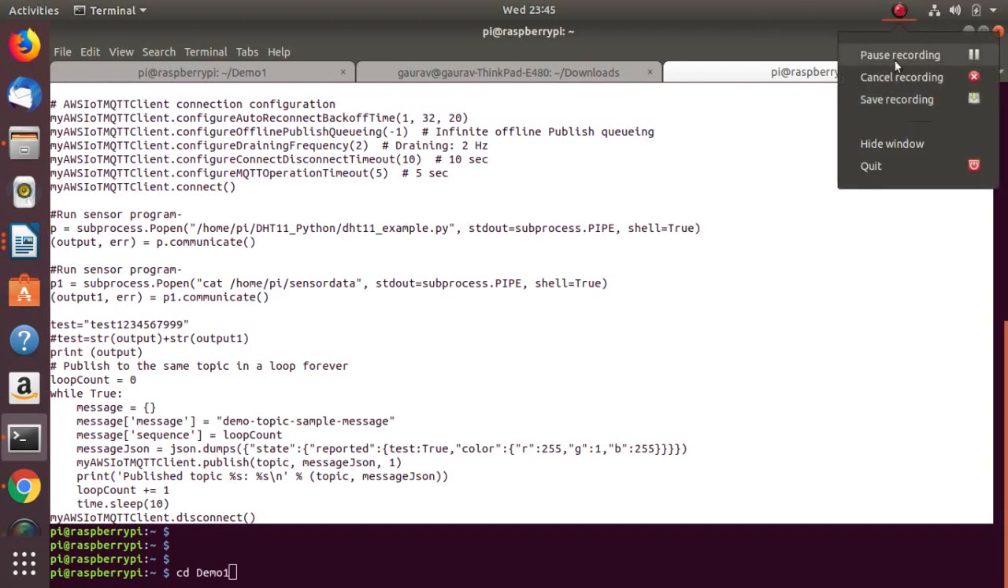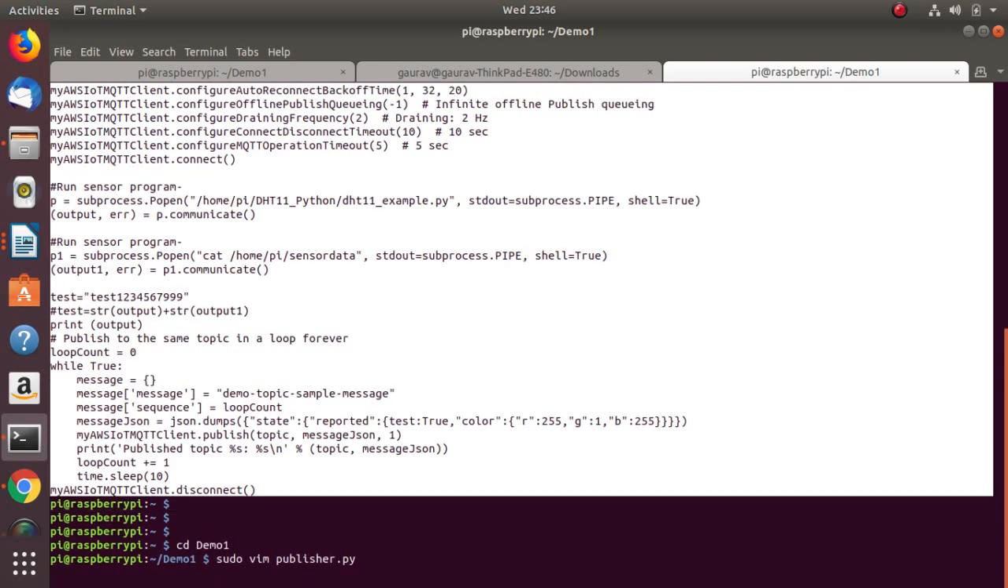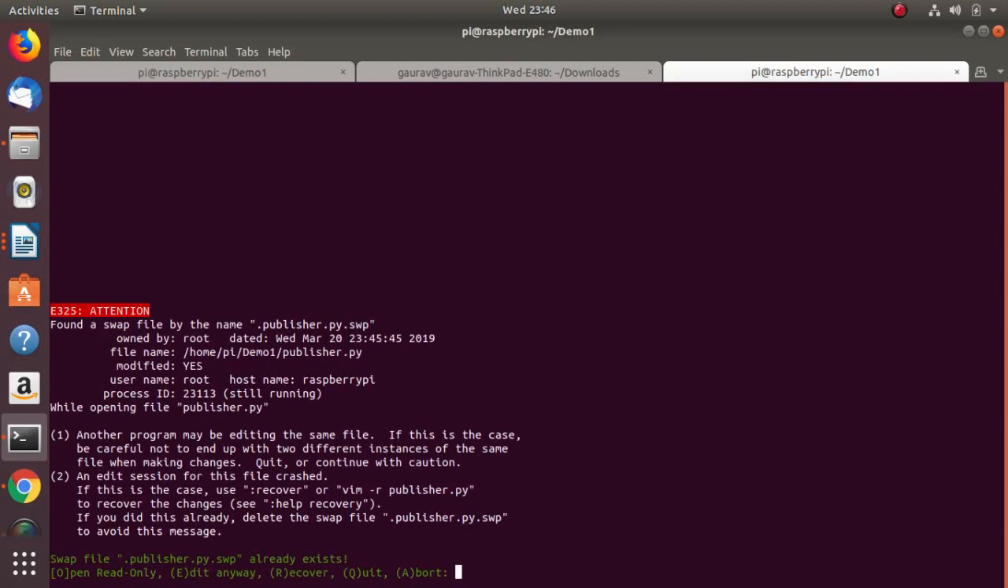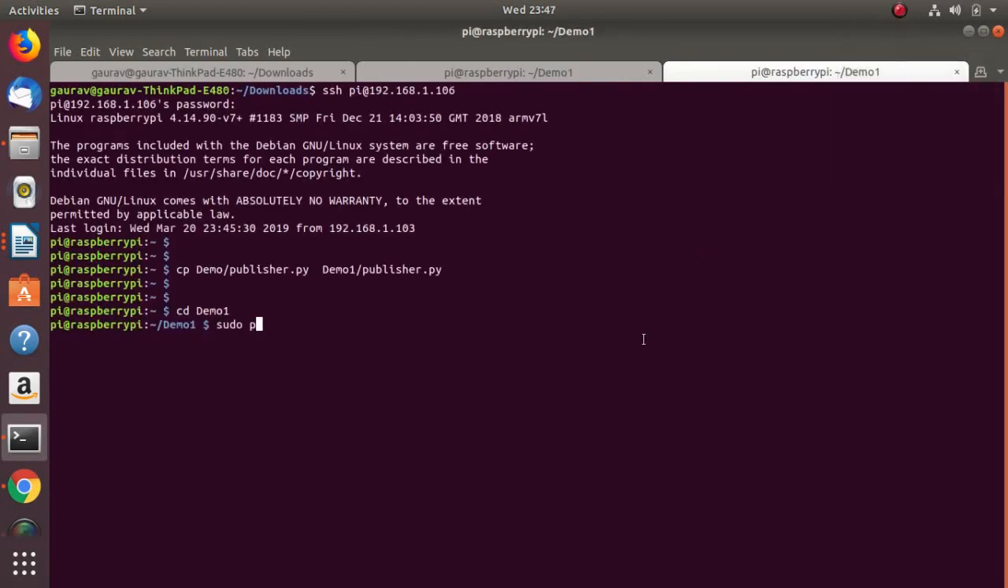So after running this, it should get published to the AWS IoT console. So this is my newly created thing. Then go to shadow. So here we have a JSON format, so publisher.py is publishing in the JSON format, and you are able to see all the commands, and these are the endpoint security details.